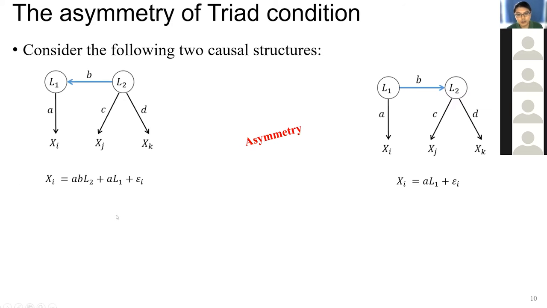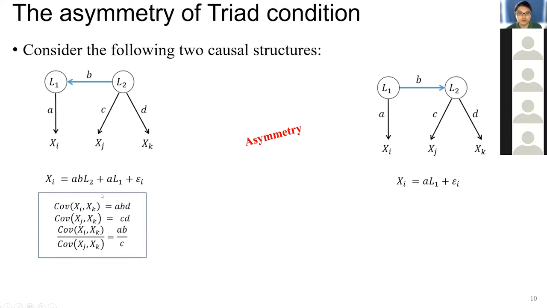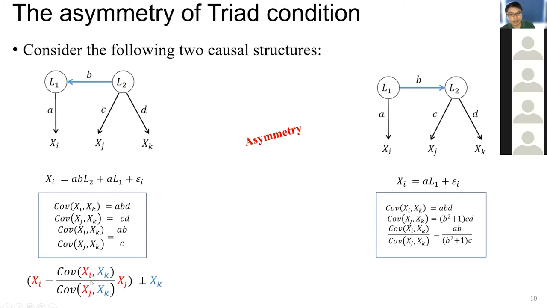Then, if we reformulate this one, we finally have this tetrad condition. That is, the independent noise condition still holds in this structure. We only need to use the Sk as the surrogate variable for the L2. But in the anti-causal direction, we find this tetrad condition does not hold. That means we can use this tetrad condition to infer the causal direction between two latent variables. Okay.